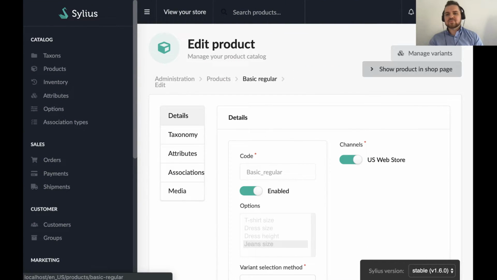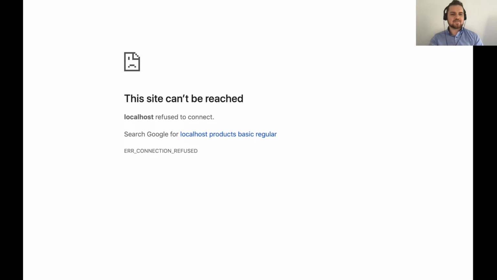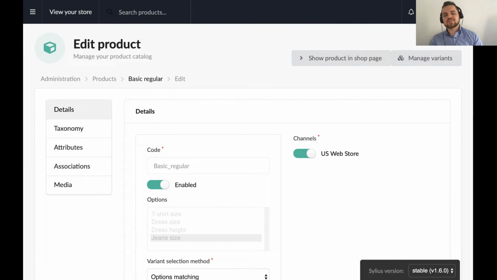But you also have a link to show, okay, this is not the URL for this channel is not configured, but basically you can click this button and display it in the shop. What is interesting for multi-channel shops is that if you have a couple of channels configured, then you will have a drop down here and you can access each of them separately.